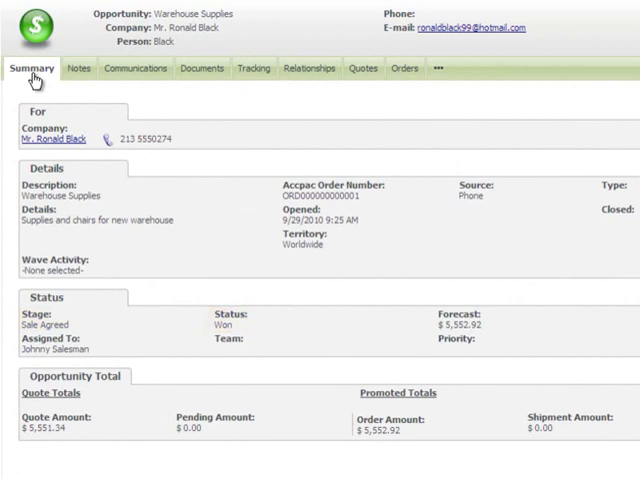On the Opportunity Total tab, the order amount has been updated with the amount of your new order.